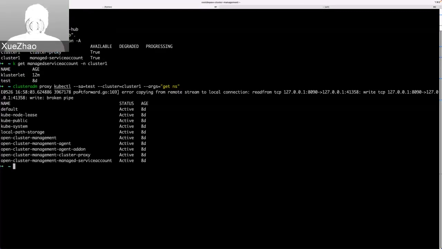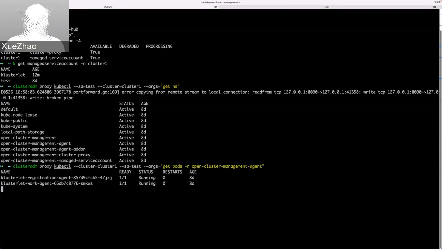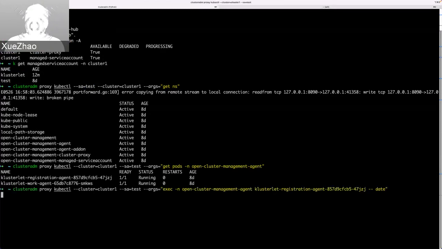So here we use test as our service account, and in this part, just like using kubectl, any commands supported by kubectl, we can put here. And we can also get pods and do pod execution.